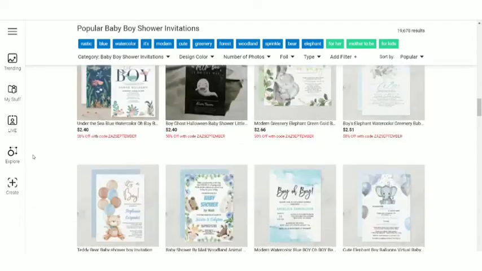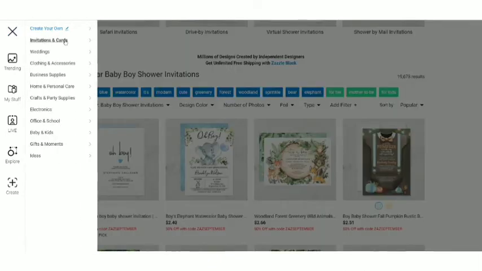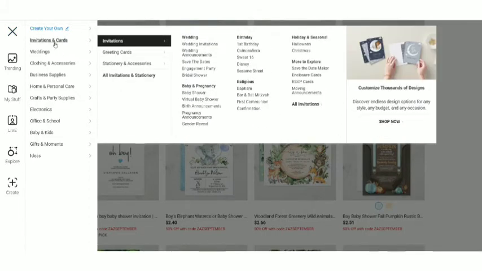Okay, another way to find out what's selling well for product ideas is to go over to this section over here. Now you're going to see the very first thing you have is the invitations and the cards. That means the invitations and cards sell amazingly well. That's why they are the very first topic in this section over here.